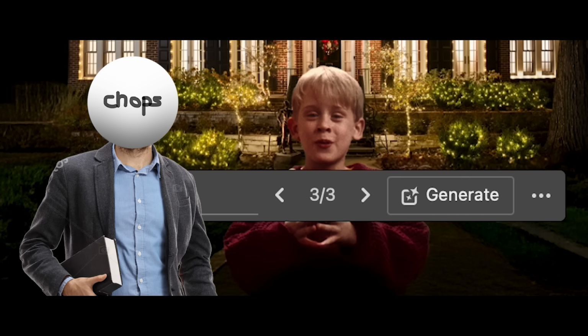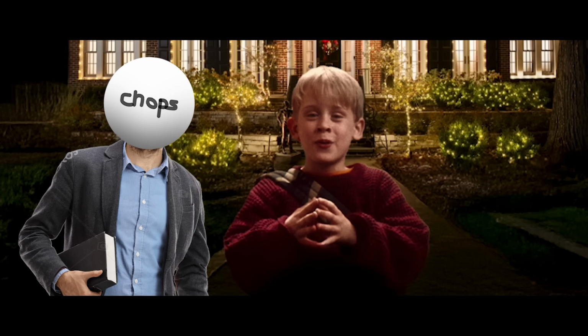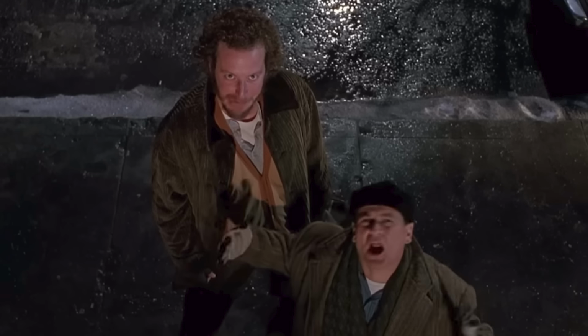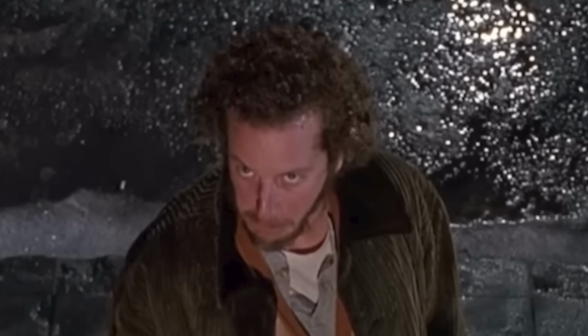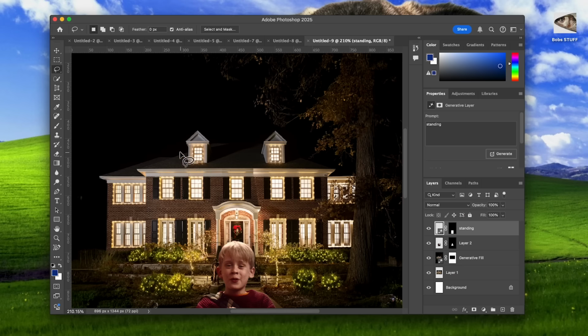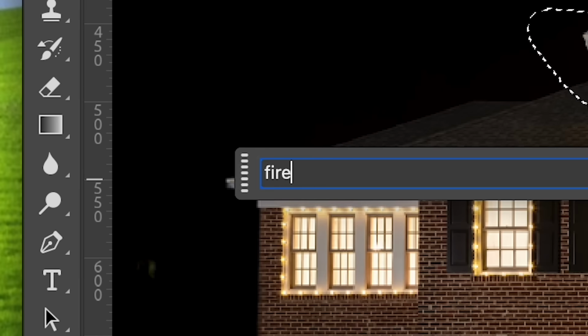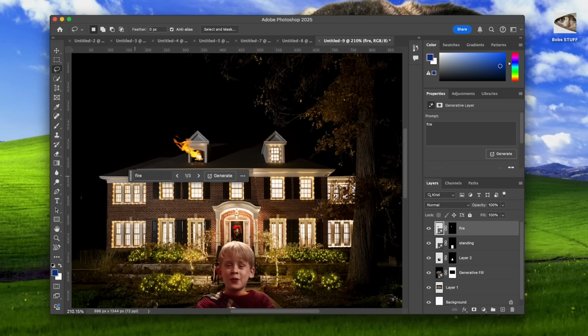Now you're probably asking, what's Kevin just done? Well, the narrative here is Kevin's trapped Harry and Marv in his house and kind of set fire to it. Now let's start with these top windows. This is going to take a while, so I think it's time for a time lapse.